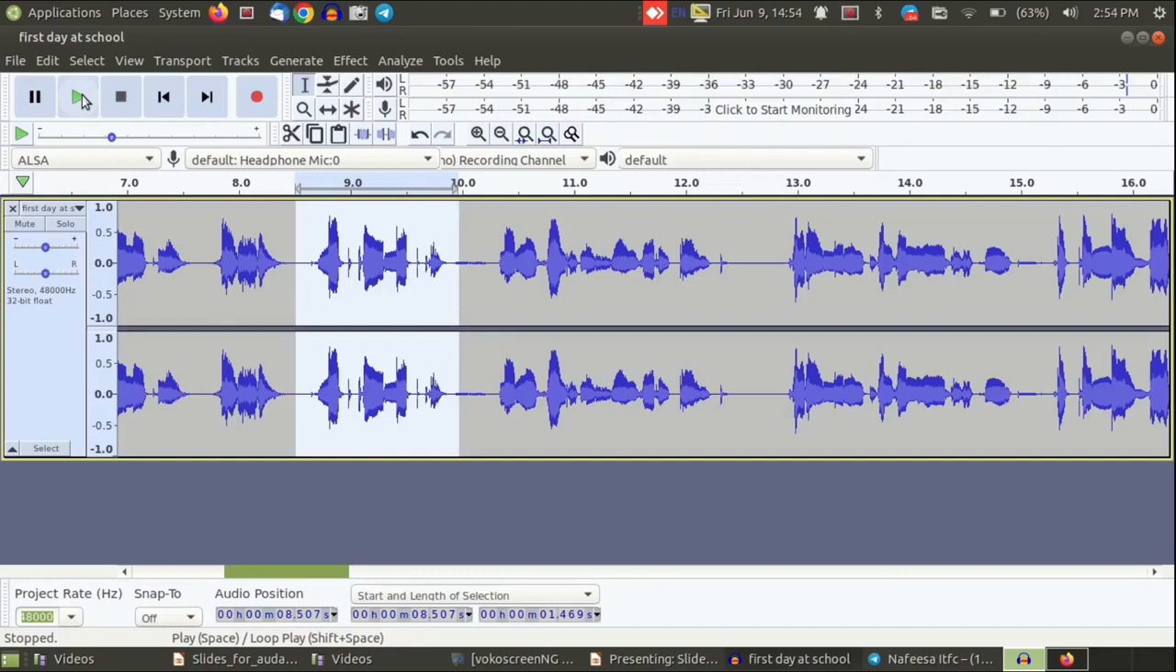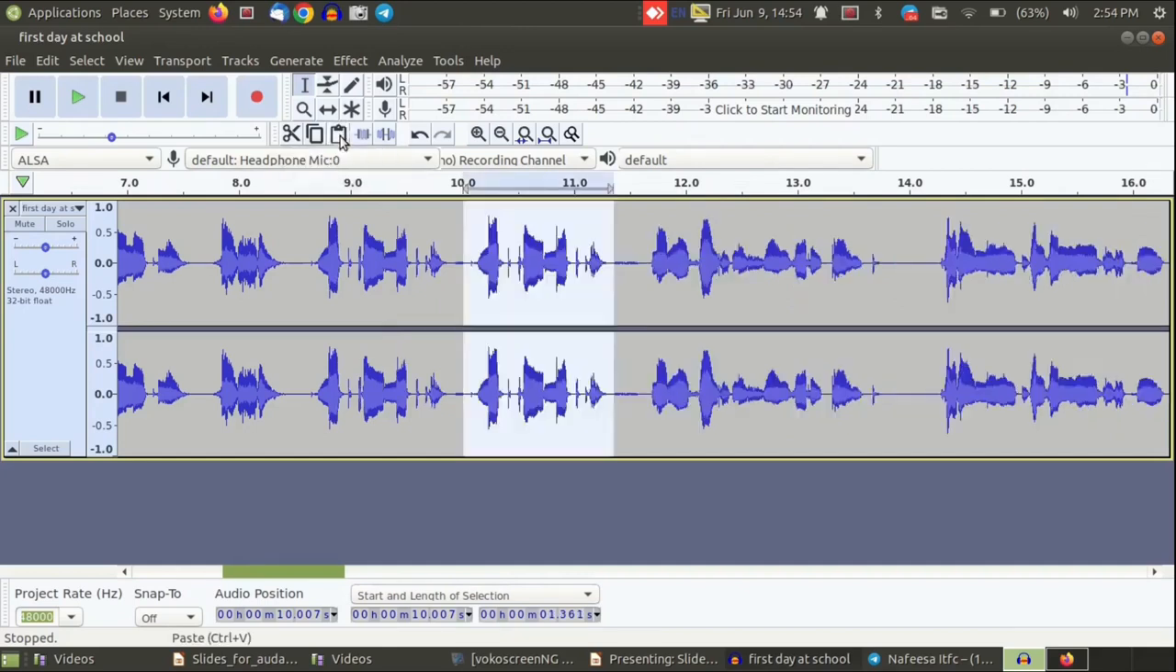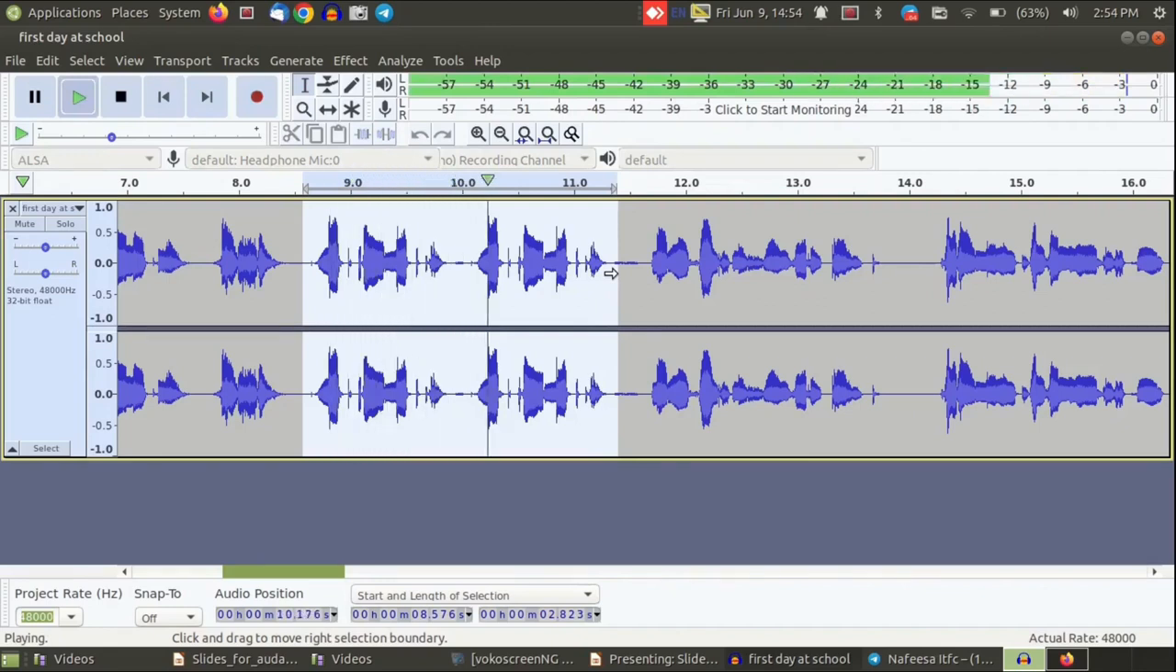Now to copy paste, first you need to select the portion. Let me take this portion and there is an option here called copy, or I can use the keyboard shortcut, that is Ctrl C. I'll click on this. Then I place the cursor here. There is an option called paste, or I can use the keyboard shortcut, that is Ctrl V. Now if I play this, let go, let go, let go, let go. In this way, you can copy paste content in the track.